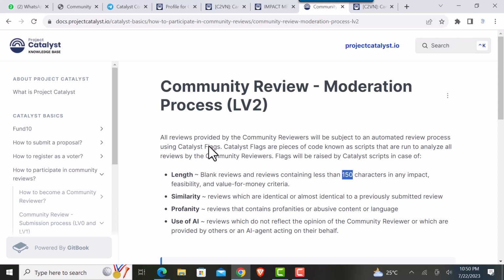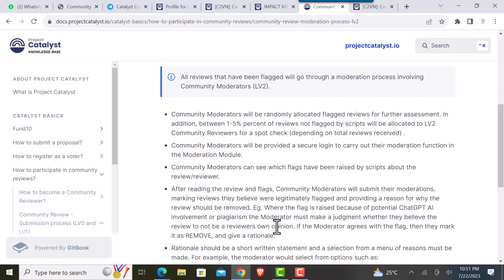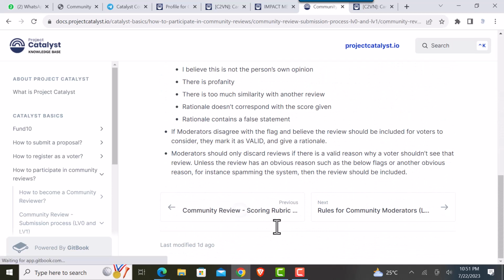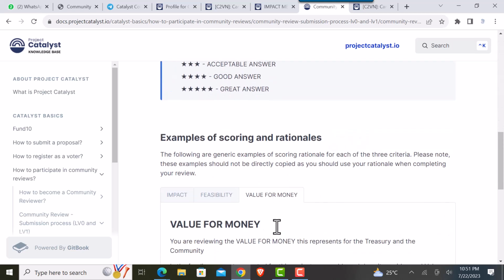So this is level 2. Blank reviews and reviews containing less than 150 characters in any of the impact, feasibility, and value for money sections will be filtered out. Your work will be filtered out. Now let me go to the previous one.